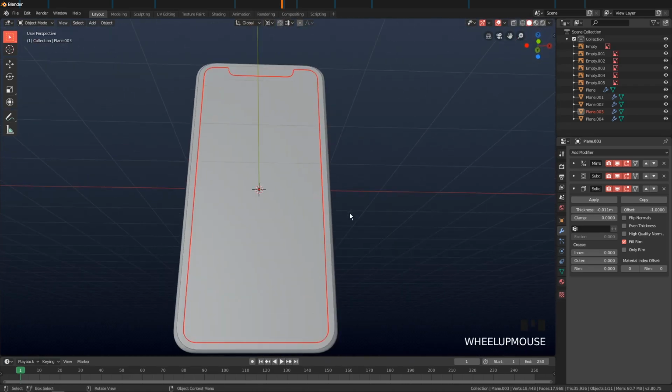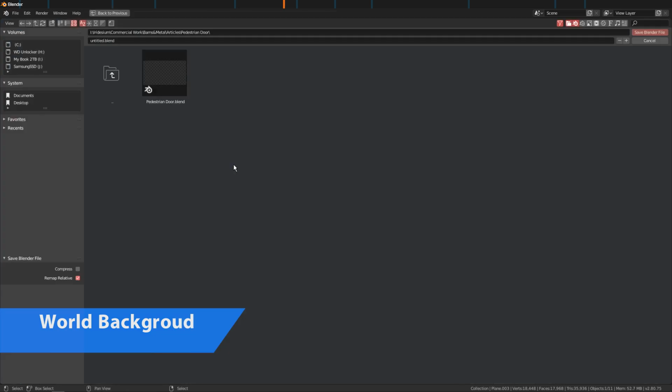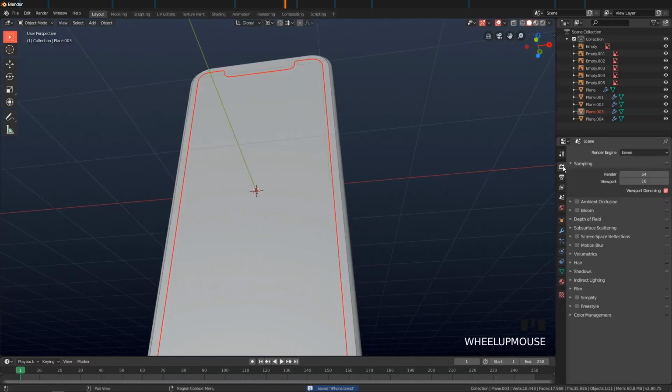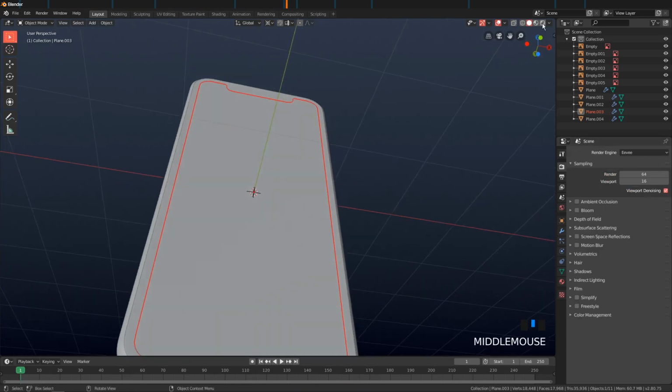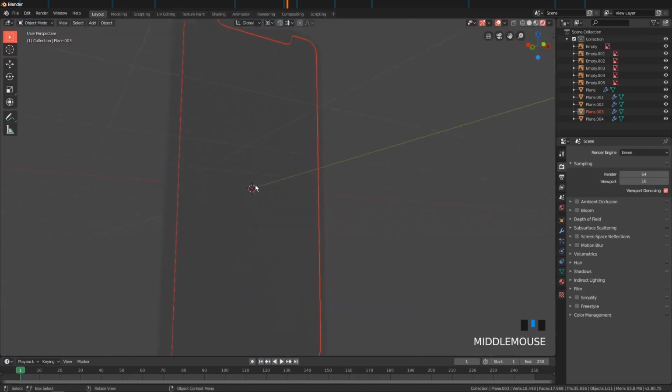Pretty cool. So let's begin working on some materials and lighting setups for this phone. First thing I want to do is hit Control S to save this file. And once the file is saved, we're going to open an HDRI. So switch to your rendered view. I'm going to click this little icon right here. That will switch to our rendered view.